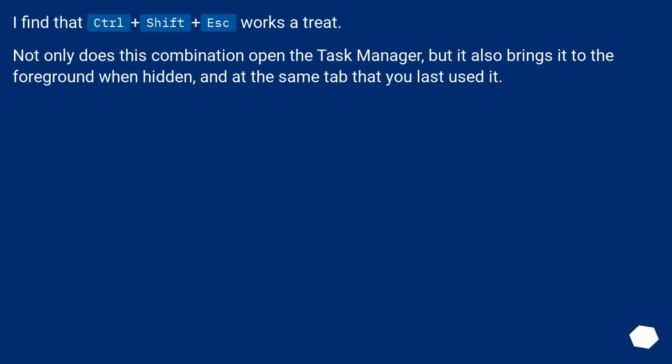I find that Ctrl plus Shift plus Escape works a treat. Not only does this combination open the Task Manager, but it also brings it to the foreground when hidden, and at the same tab that you last used it.